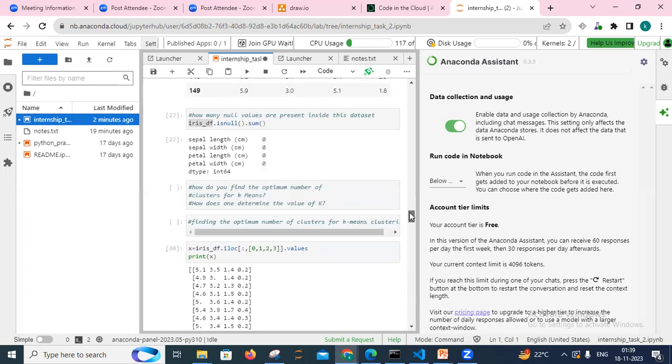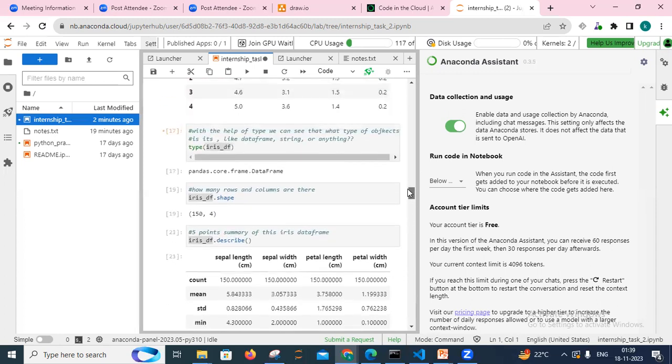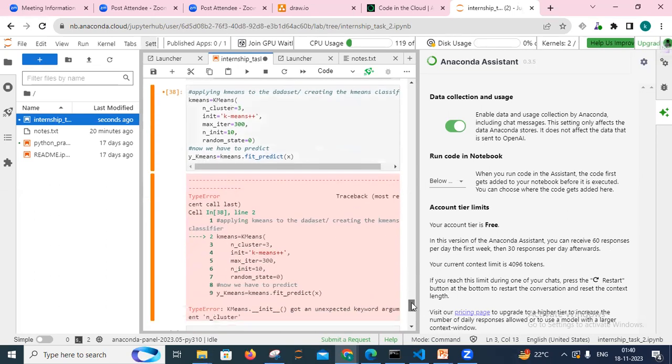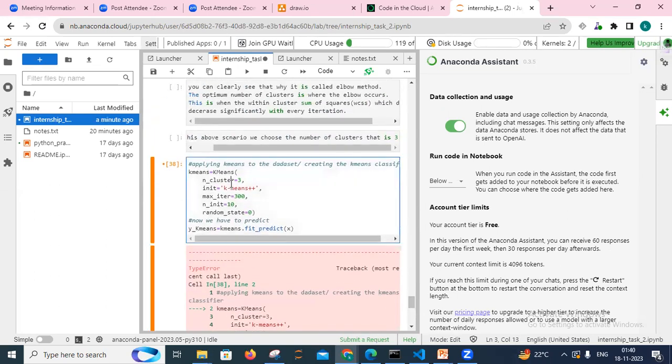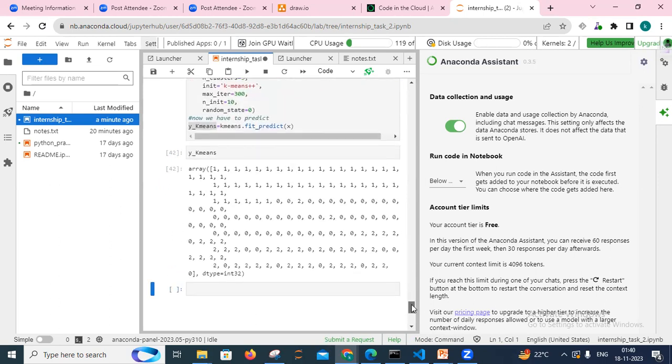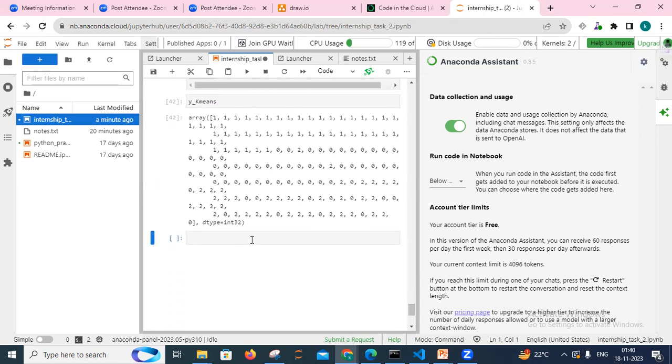The problem is there. And now I think some problem with the type error. Okay, so that should be clusters. And yeah, so k means fit predict is there. And if we print the y k means, you can get, this is the prediction result, means the clustering kind of things.